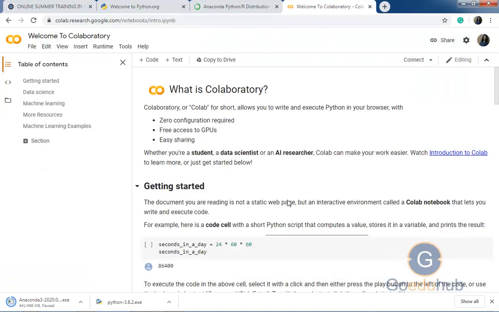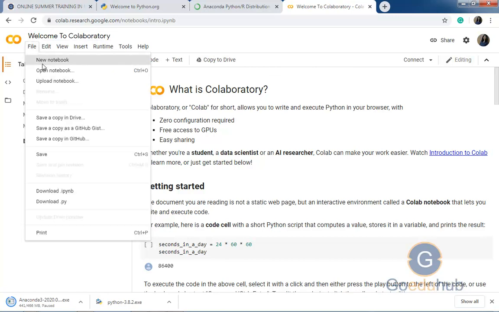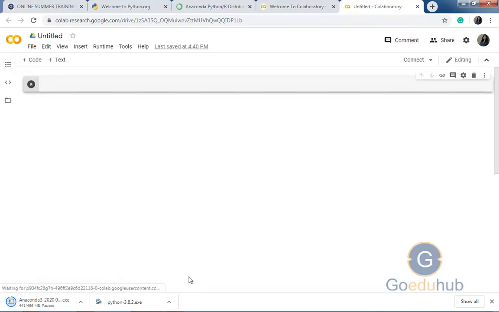It is showing something like this. For this screen, you need to log in with a Google account, like your Gmail account. You need to sign in, and after that, it will show you a screen like this. Then for a new file, go to the File menu and open new notebook. And it will open the new notebook file. Here you can practice your code. Your screen will look like this.